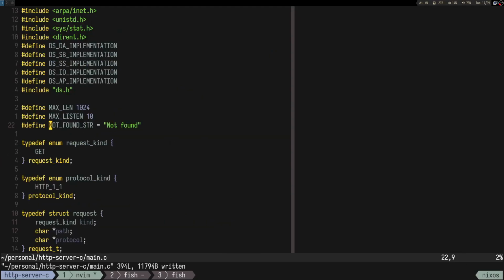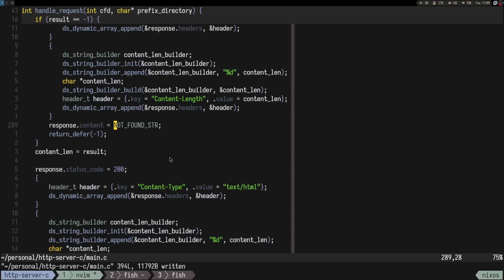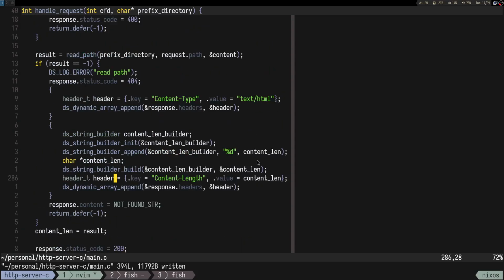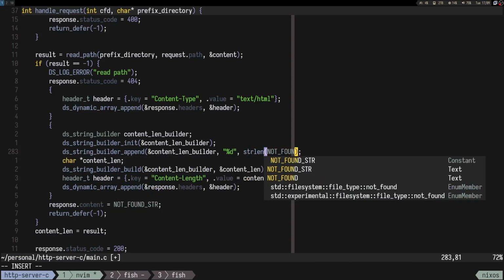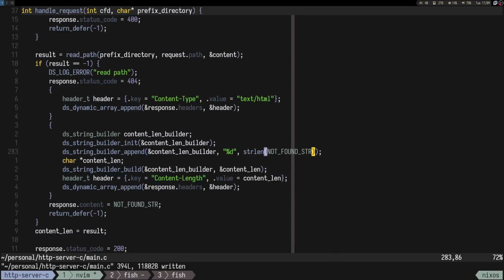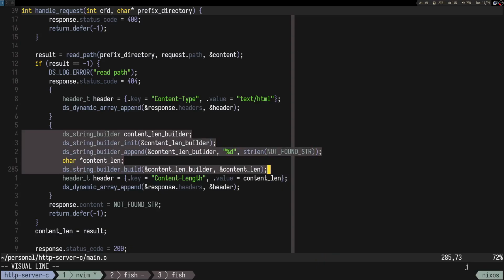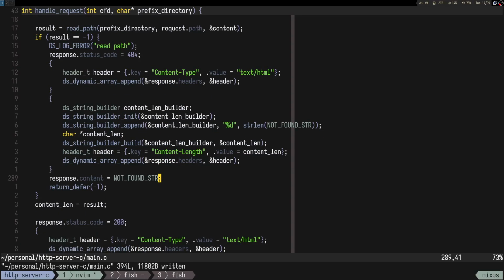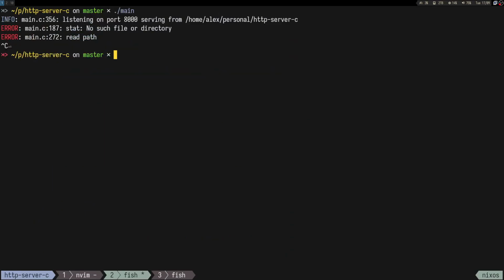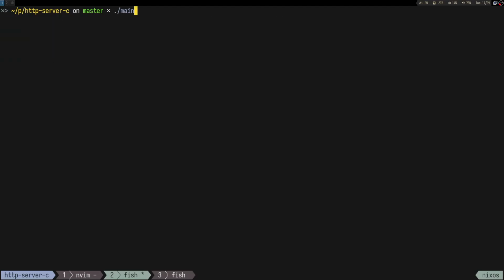What? Oh, not found. And here strlen of not found str. So we could just do that, because maybe we also need to have those things. So it responds with not found.